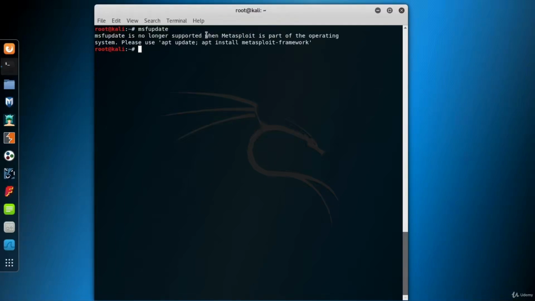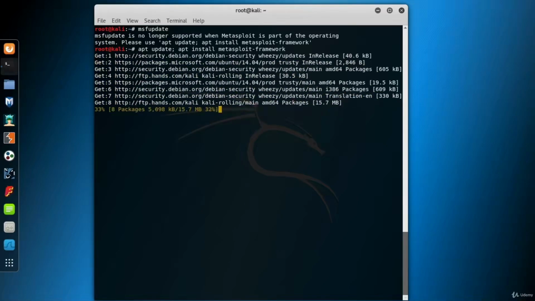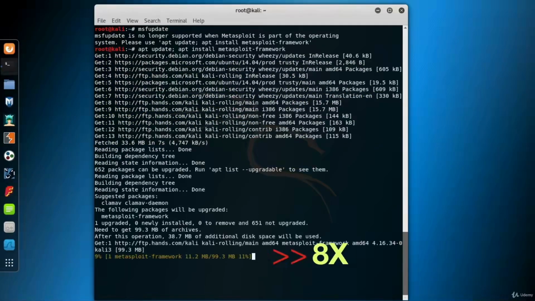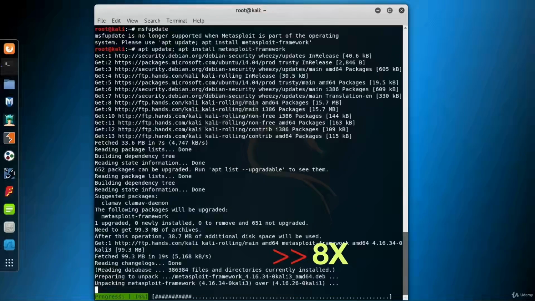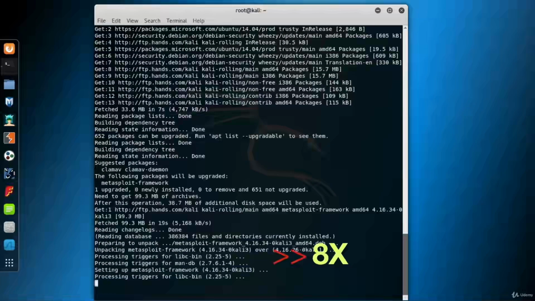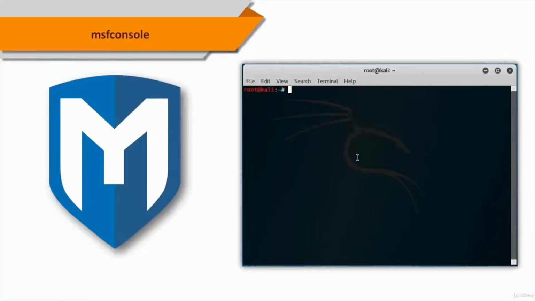It says Metasploit is part of Kali, so we should use ordinary system update commands. So let's do what it says. Select the command, click the middle mouse button, and hit enter. If you have recently updated, the process will be short. Otherwise, it may take a couple of minutes. Now we're finished, and we are ready to exploit.